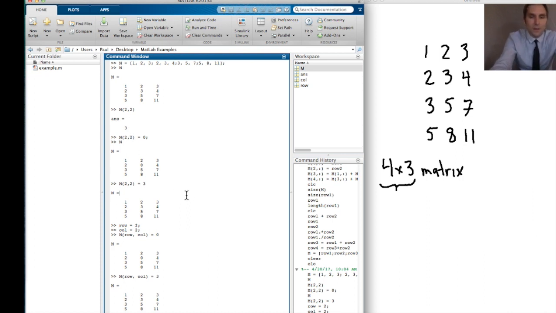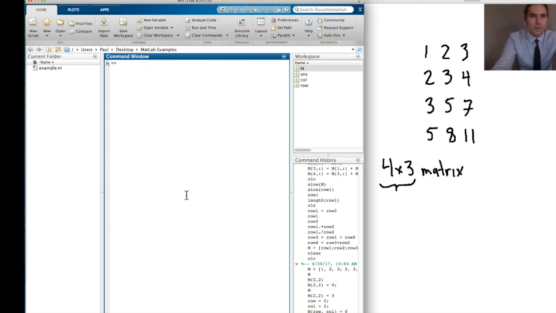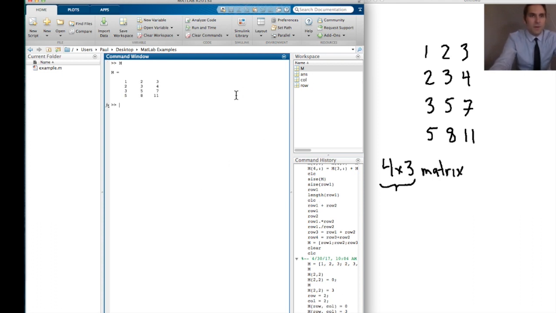Let me clear the command window, CLC. And remember, M is still in the workspace. So I can hit M, there it is. That way of accessing the element, saying row and then column, is called subscript notation. And it requires 2 numbers. It's like a grid, so it requires the row and it requires the column.